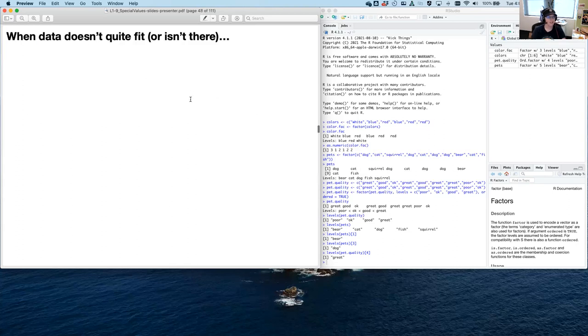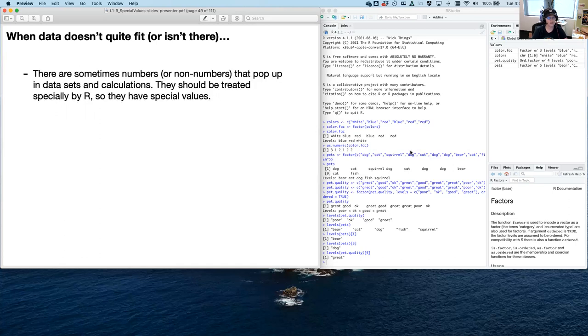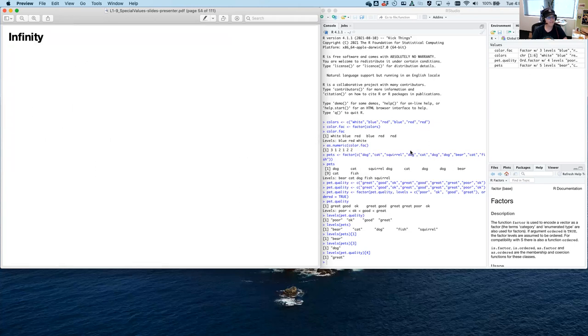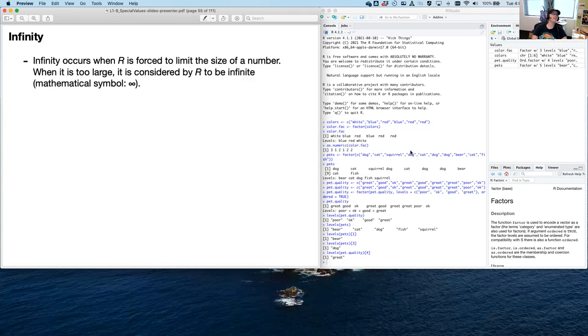Okay, moving on. When your data doesn't quite fit or isn't quite there, all right? So there are sometimes numbers or non-numbers that pop up in data sets and calculations especially. They should be treated specially by R because they're not like normal numbers. They're not a numeric, they're not an integer, they're not a logical, okay? So if your data aren't those things, if that element isn't that thing, what do you do? Special values can be assigned to those elements depending on what type of special value you need. An infinity, data not available, not a numbers, and null values are the 4 types that we're going to talk about right now. Infinity. Okay, so infinity occurs when R is forced to limit the size of a number.